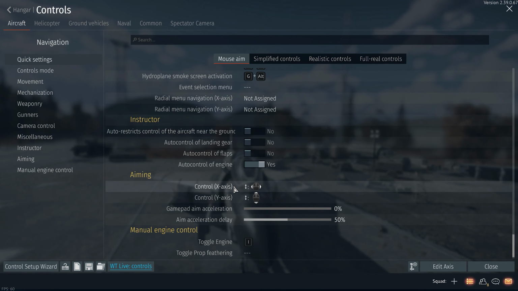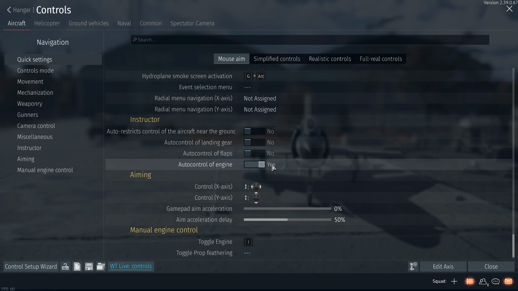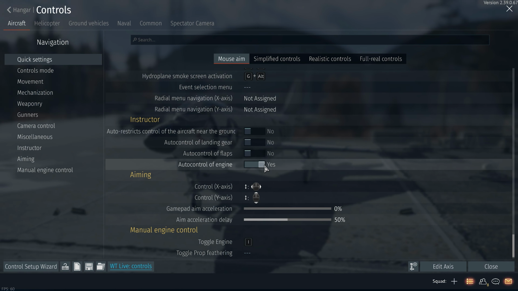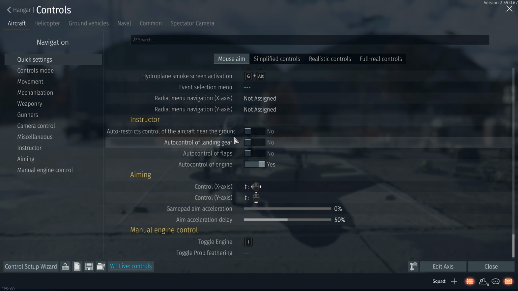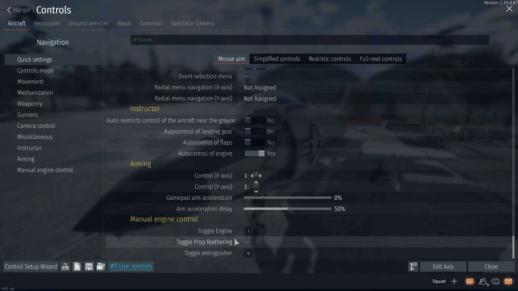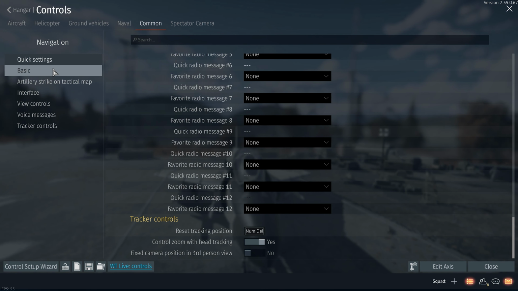Not important. Auto control the engine. I just run that on automatic. I know you can do more with this and do manual engine control and get a little more performance out of the whole thing, but this works fine for me. And I just leave these all off. And then toggle engine, toggle extinguisher, you know, nothing really too much there. Common settings. This is the one other thing I wanted to show you.